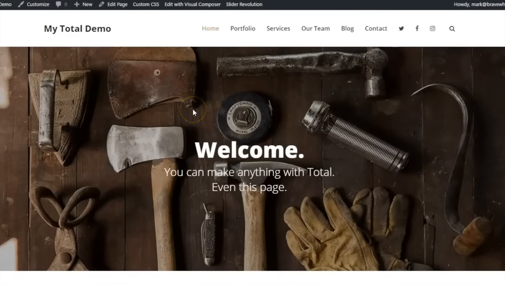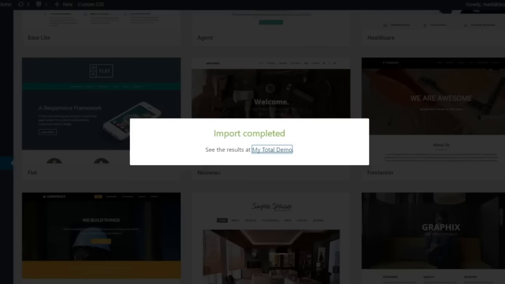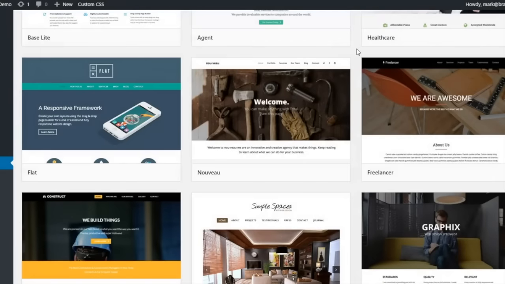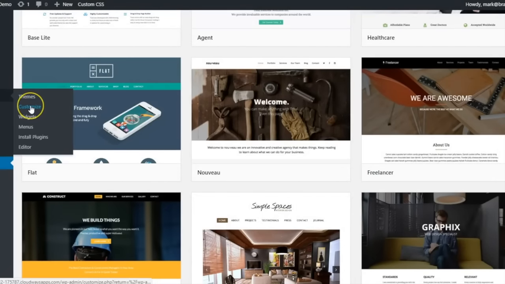So next, let's take a look at the WordPress Customizer and see what sort of settings Total provides us with to make some basic changes on our new theme. So I'm going to close this. Back in WordPress, I'll click anywhere outside of the box to close that message. Under Appearance, I'm going to go to Customize.